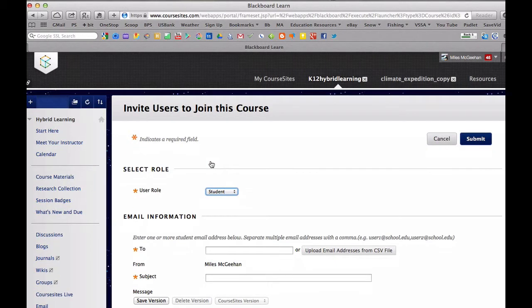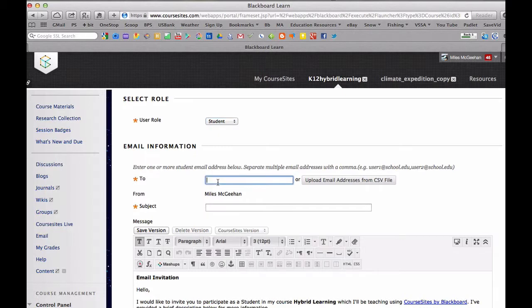Here, I can simply enter in a student's email address. I can separate multiple email addresses using a comma, or I can upload email addresses from a CSV file. Now that's a special type of spreadsheet file that can be created using Excel or Google spreadsheets and so forth.